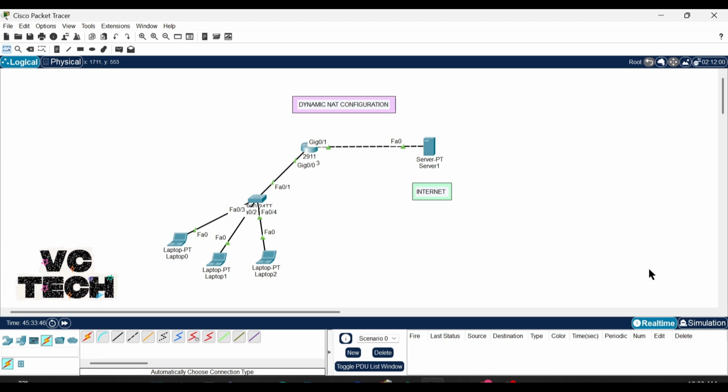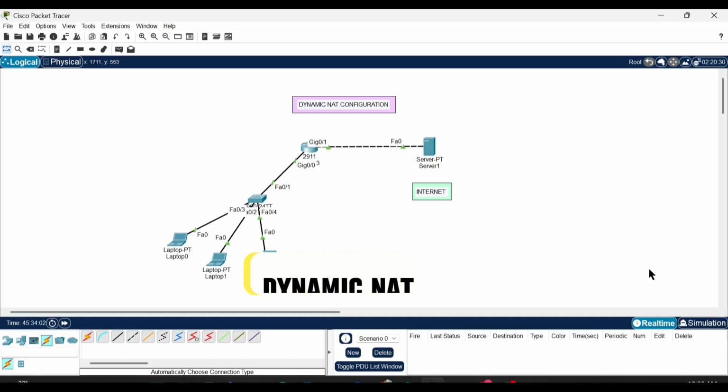In modern networks, public IP addresses are limited, yet hundreds or even thousands of devices still need internet access. So how does a network handle that without assigning a public IP to every single device? The answer is Dynamic NAT.